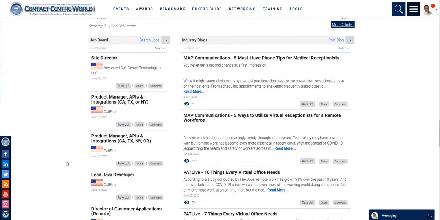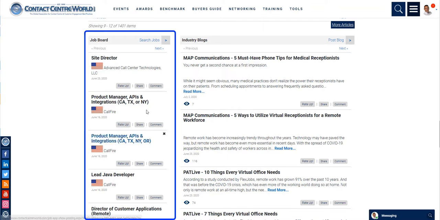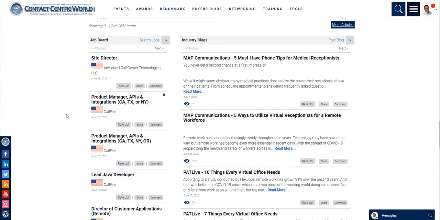We've also mentioned earlier about job boards, industry blogs. Here's some examples. So these are job boards. For job boards, we show you where the organization is based by country flag, the name of the organization, and what the opportunity is. So jobs are free to post.